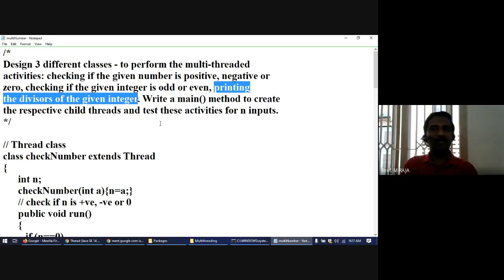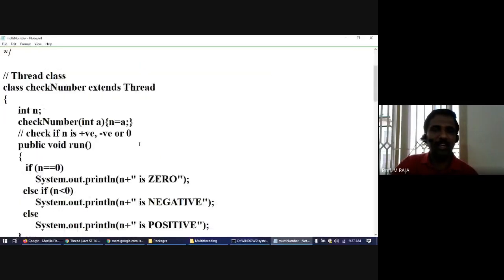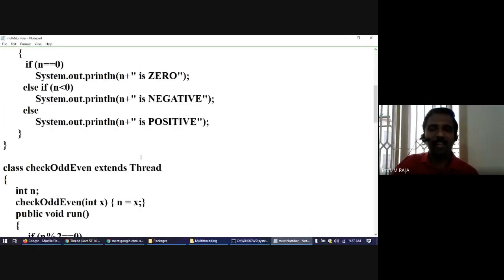Suppose the integer is n. We can check in one run method if n is positive, negative, or zero. In another class's run method, we can check if that n is odd or even. In another class's run method, the same integer n is passed so that we can print the divisors of n. We need to write a main method to create the respective child threads and test these activities for n inputs. That is the problem. Let us try by extending the Thread class.